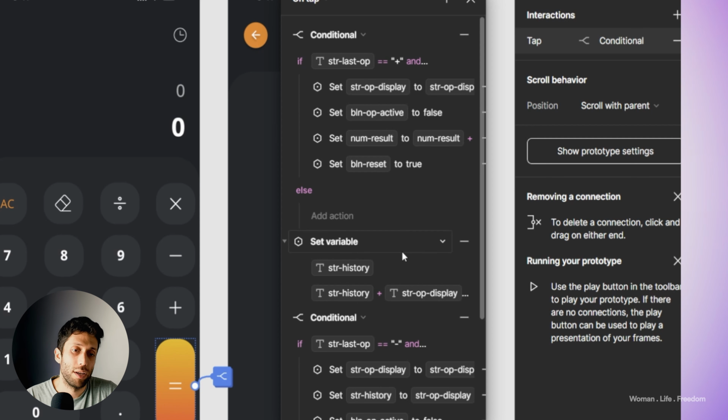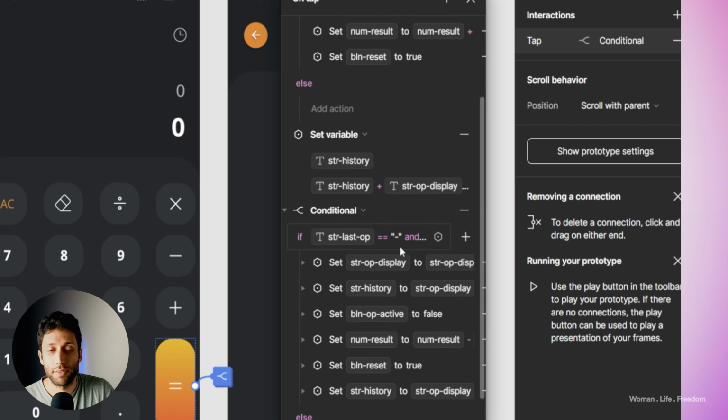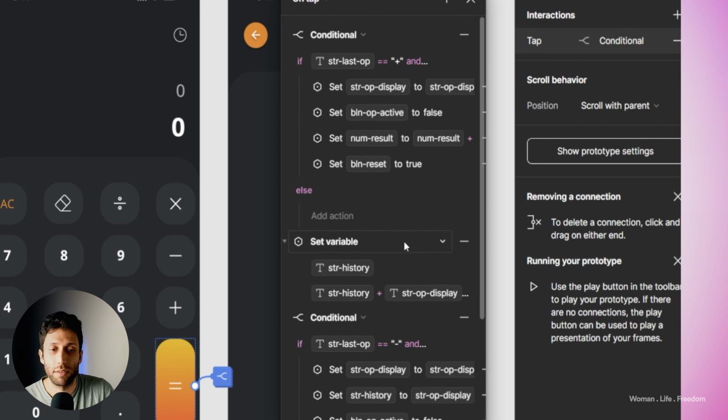But here what I'm doing is basically checking what the last operation is. If it's the add button, then some sort of interaction is going to happen. If it is minus, then other stuff is going to happen. In this way you can control how the equal button is going to behave regarding the latest operation that the user has done.